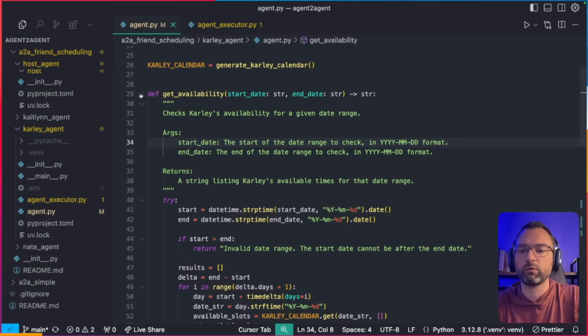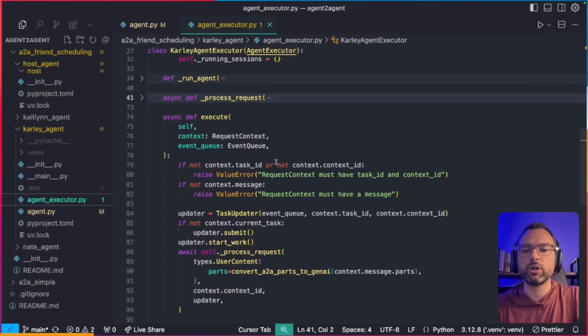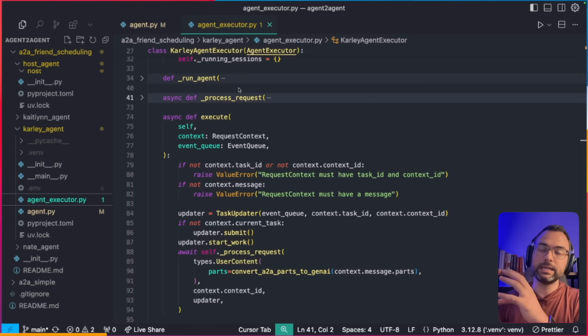I will say agent executors are getting more involved now that we're actually using agents instead of just faking AI calls. If you remember, when it comes to the agent executor, the most important part is the execute function. So let's look at the execute function and walk through exactly what's happening. First, you'll notice the task ID and context ID that we're passing over whenever our client agent, that's our host agent, sends a request. It always includes that context and task ID.